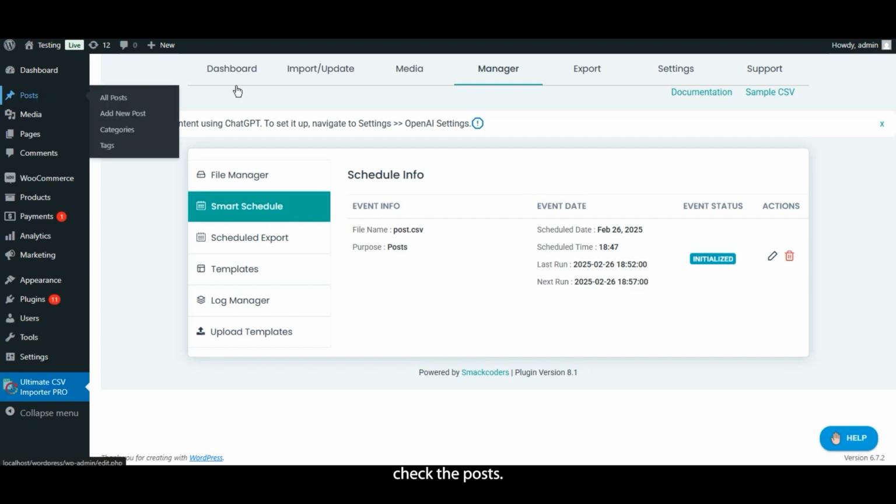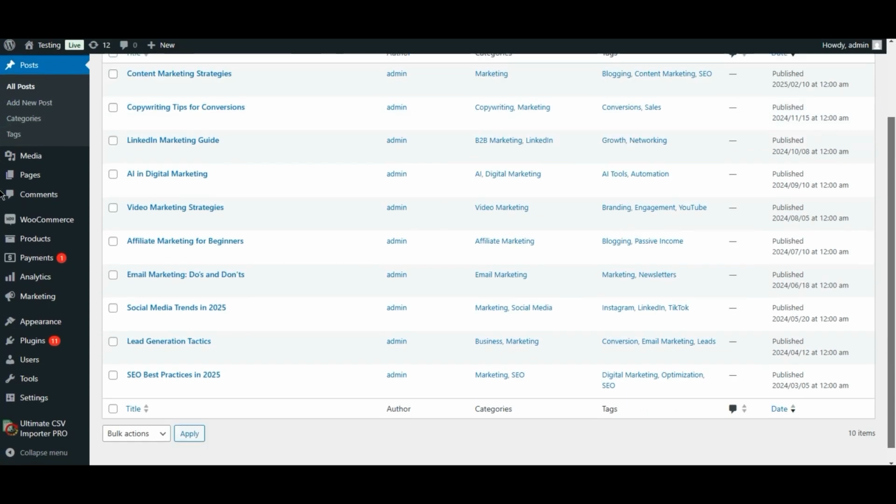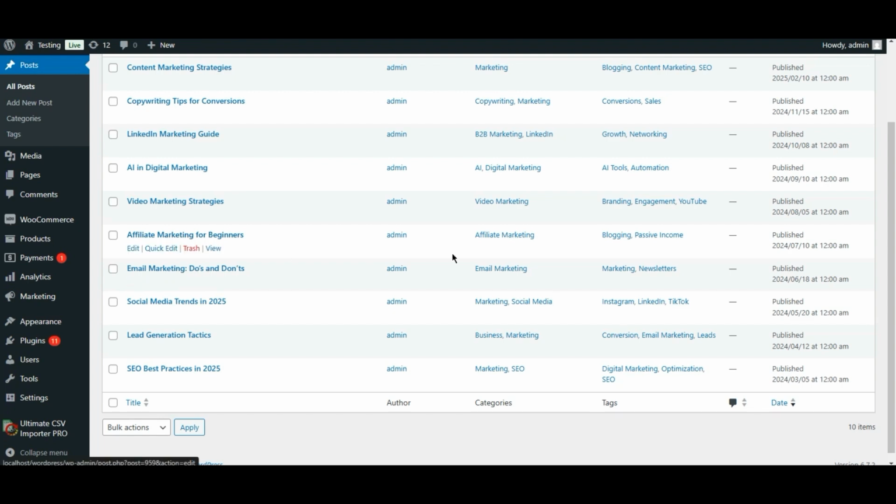Now let's check the posts. Here you can see the two posts date has been successfully updated. So this is how you import and update data via FTP or SFTP using WP Ultimate CSV Importer.